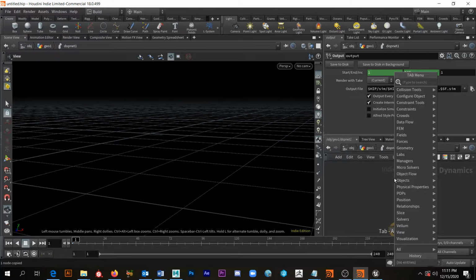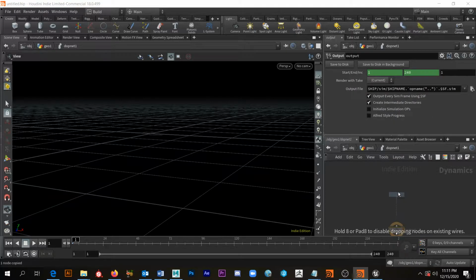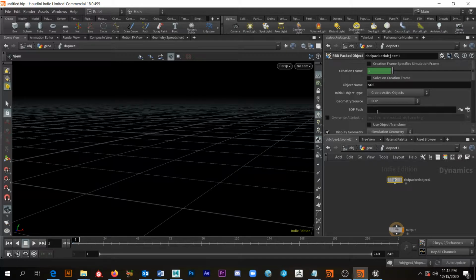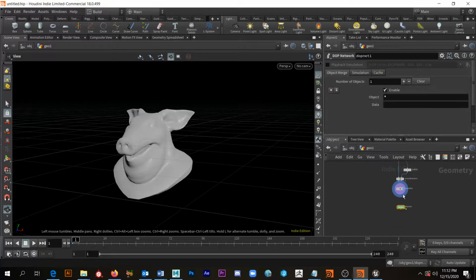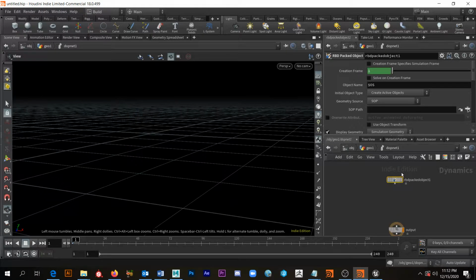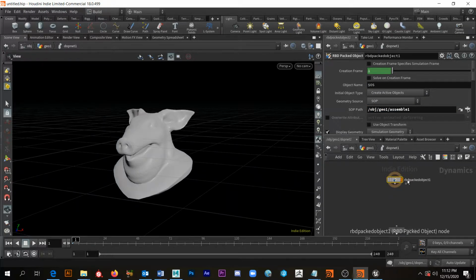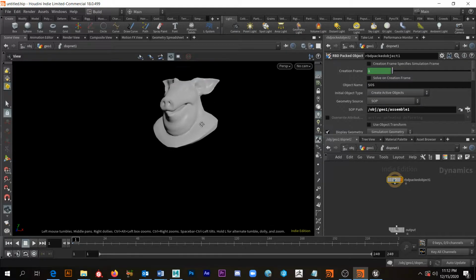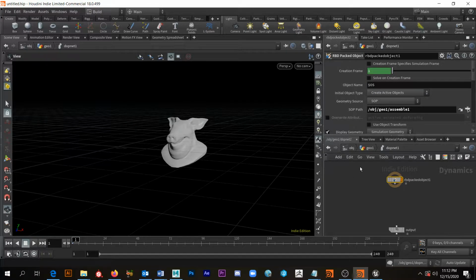Okay, tab again, RBD packed object. So I just typed RBD and P, and it can already find it right there. So I'm going to click that. And then under the SOP path, since I copied this node right here, I had that selected, and I did Control C. Now right here in the SOP path, I can just do Control V as in Victor, and it'll pull that in. So if I turn the eyeball on for that, we can see that.